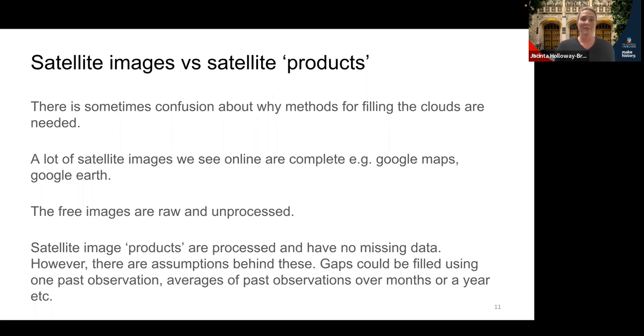So there's sometimes confusion about why we even need methods for filling the clouds, right? Because if you go to Google Earth Engine or Google Earth, then you can see exactly what's going on, and you might have the impression that it's easy just to look online and you can get a complete image for anywhere in the world. The free images that you can get at the moment anyway are raw and unprocessed, whereas satellite image products are already processed and they don't have any missing data. Because someone has already done that job.